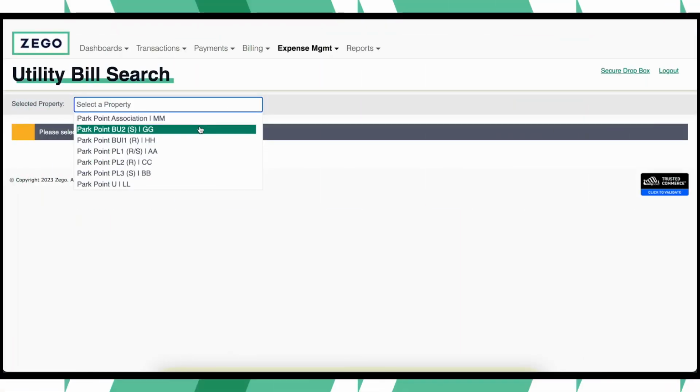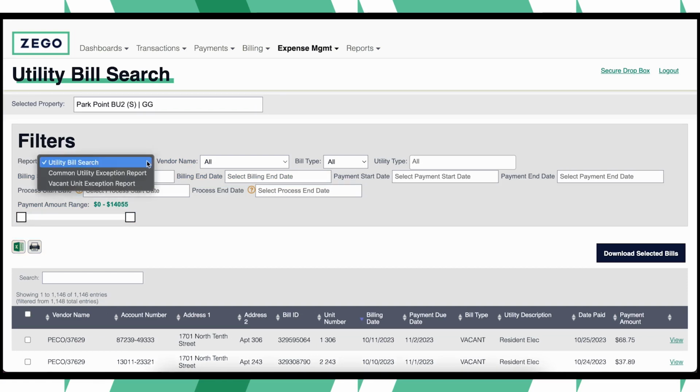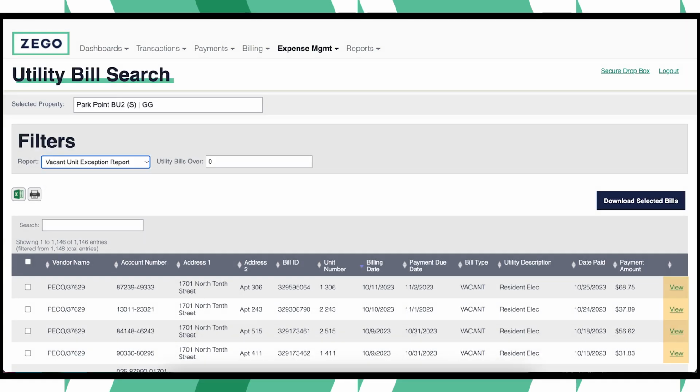With Zego Utility, your bills are automatically received, validated, and paid by Zego. You have full visibility to this process and can easily access and view your utility bills by vendor, date, amount paid, and other filter criteria. Bills can be exported to Excel or downloaded. Common area and vacant unit bills can also be filtered and viewed here. Click on View for any individual invoices to see the bill.